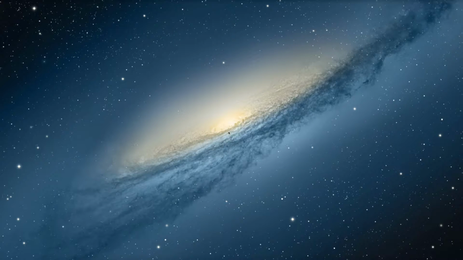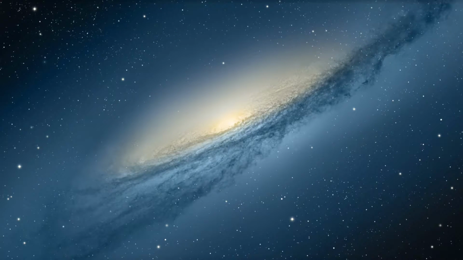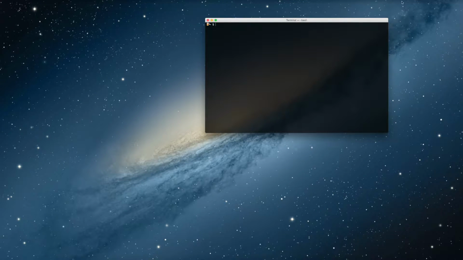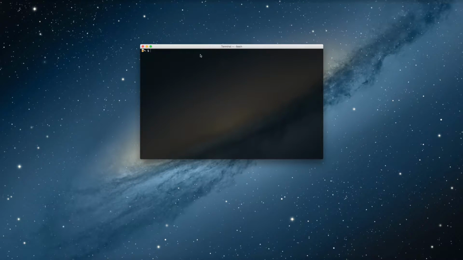Otherwise, let's get started. So let's open the terminal: type command space, type terminal, and then hit enter. So now that we're in the terminal, I'm going to cd into my desktop, cd desktop, and then hit enter. I'm doing that because I want to save my files into my desktop. If you want to save it somewhere else, you can do that too. Just make sure you know where you saved it, okay?